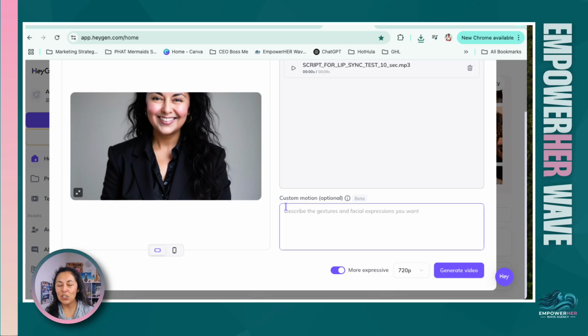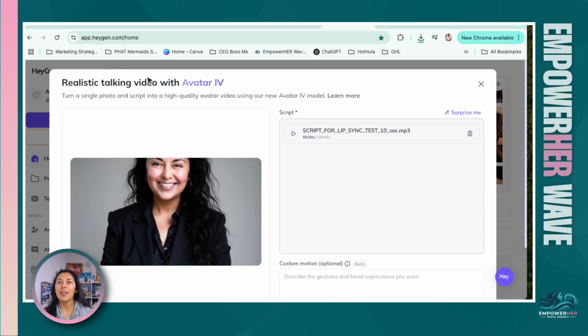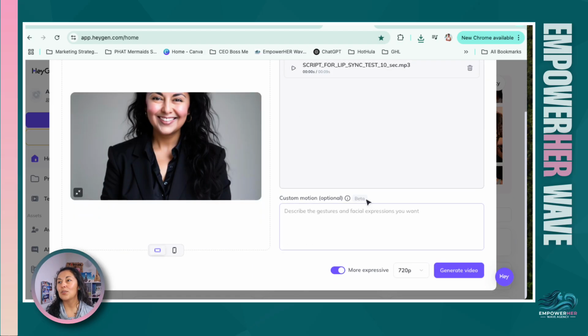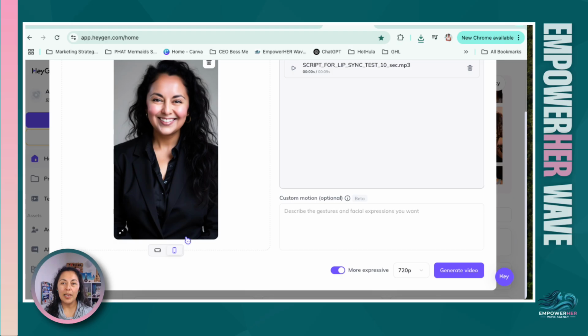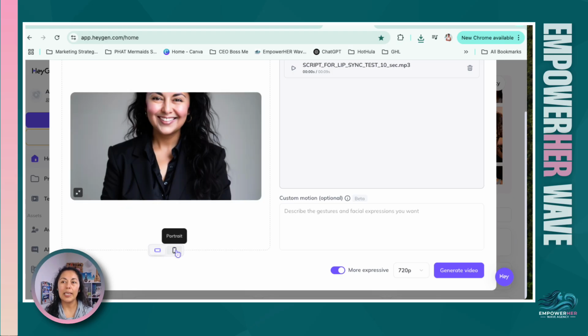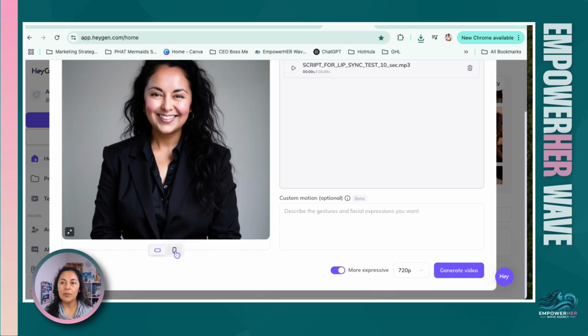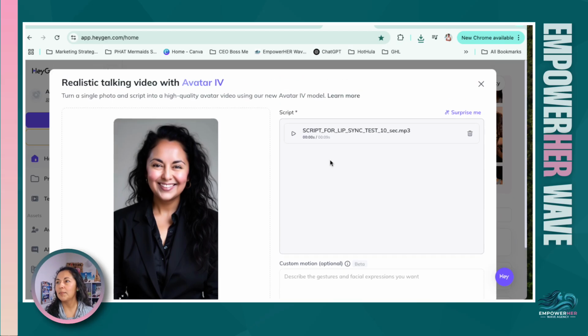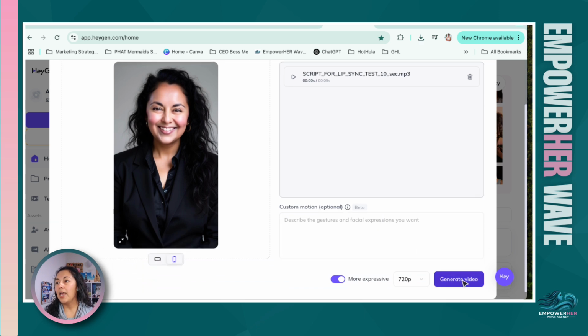Okay. So HeyGen is a different software, and you can do a realistic talking video using a single photo and a script. You can add custom motions. This one will actually let you do 9:16, or you can do landscape. I'm going to do portrait just to let you guys see something different. I've done a script. Ten seconds is all you get for this.